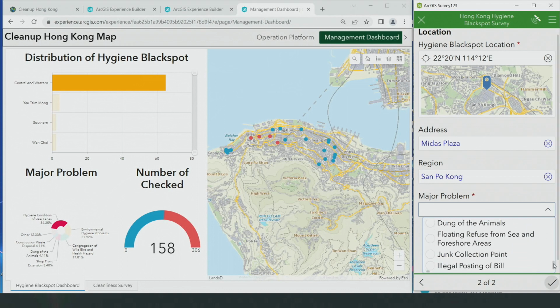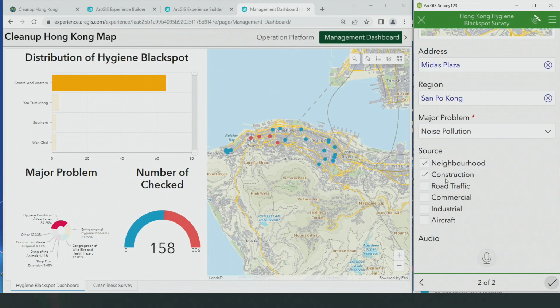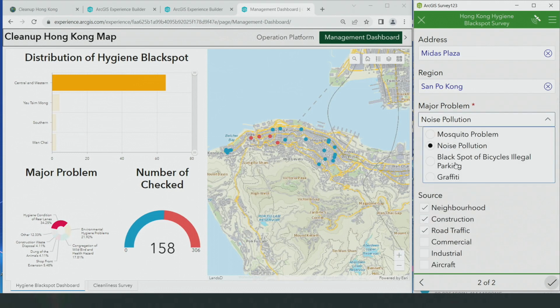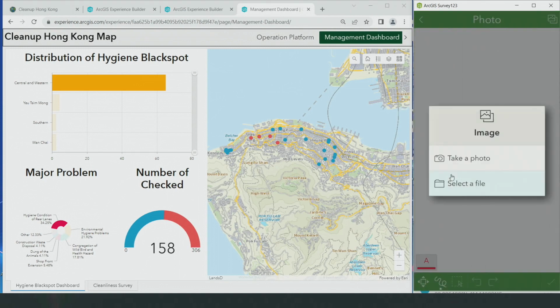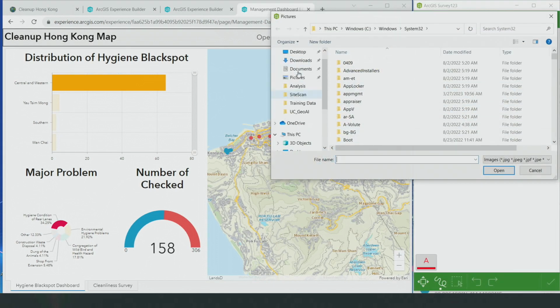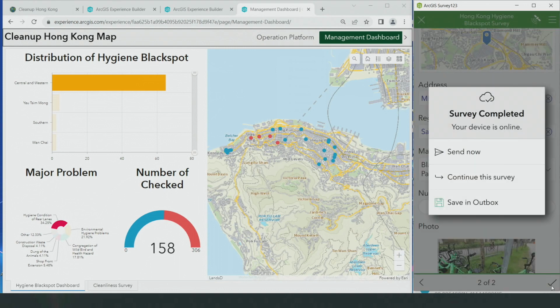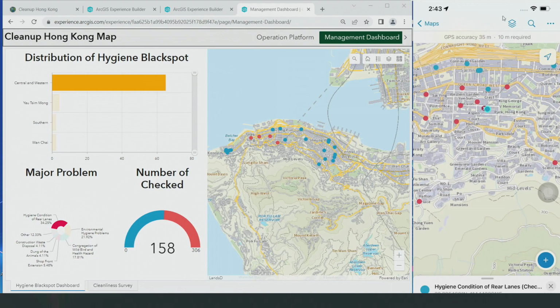For example, we could report on a mosquito problem, and we can have a multiple choice question or a range question to report on the severity. Or we could upload an audio file to illustrate our findings on the noise problem. But now here, we would like to report on the illegal parking of bicycles. So let's input the number of bicycles we've observed, and also upload the photos of the illegal parking. And with these few simple steps, all the information is ready on the smartphone, and we can submit the form back to the officer, and the officer can observe the result immediately on the web platform.